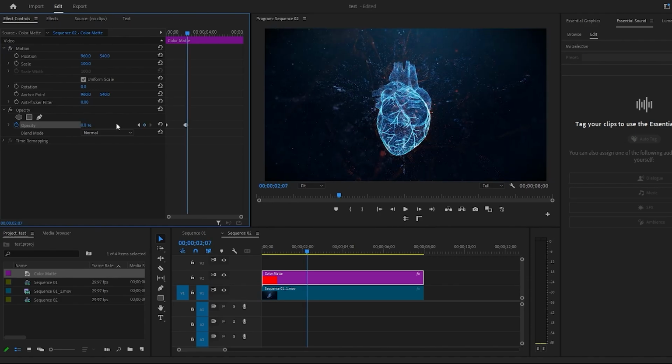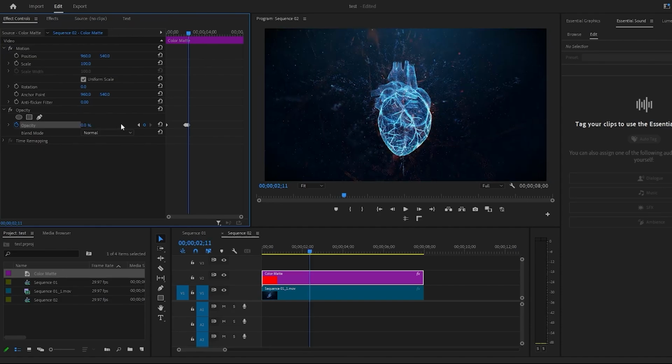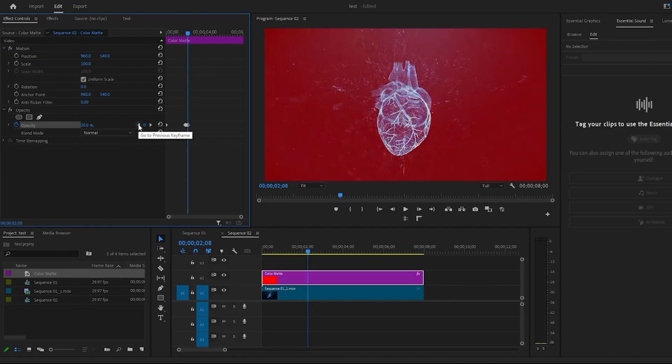Repeat this process again by moving ahead 3 more frames and changing opacity to 20%. Then move ahead 3 more frames and change opacity back to 0. Now click on this arrow until you arrive back at the first 20% opacity keyframe.